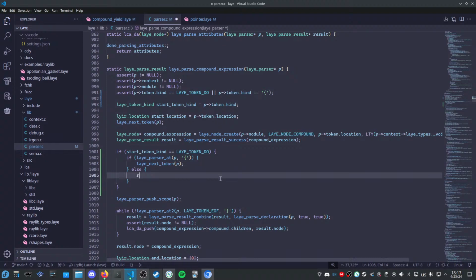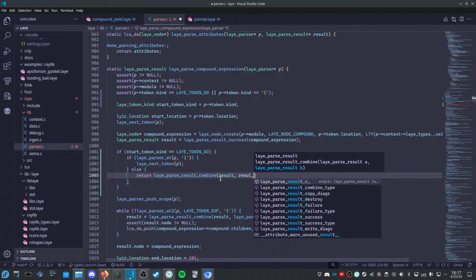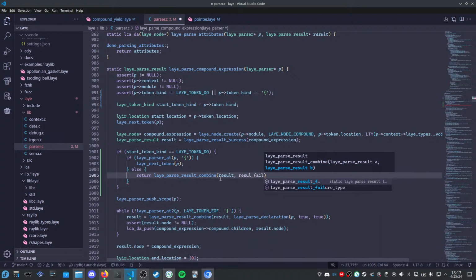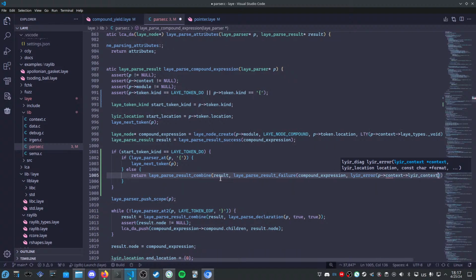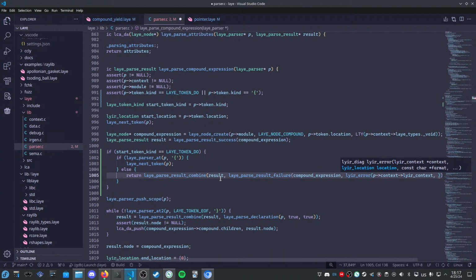So we eat it, else we're going to return the result combine, and they're not types, so result and a new result, a result error or failure. Parse result failure of compound expression and a diagnostic. The diagnostic would be Laye error, and that requires context, which is a Laye context to get the Laye context, which is a bit unwieldy now, but that's fine.